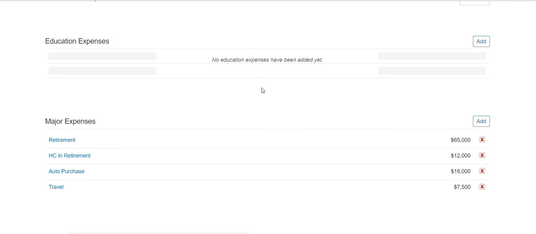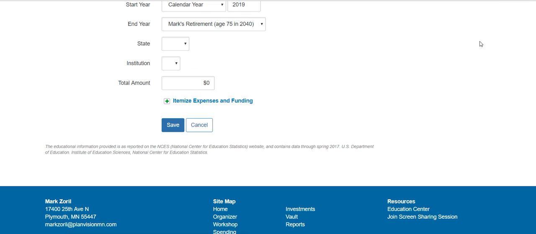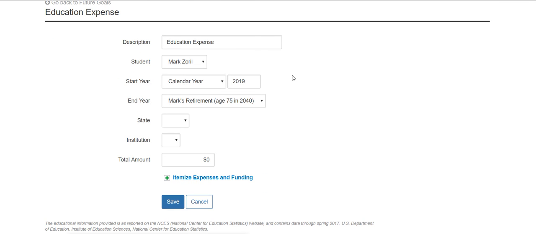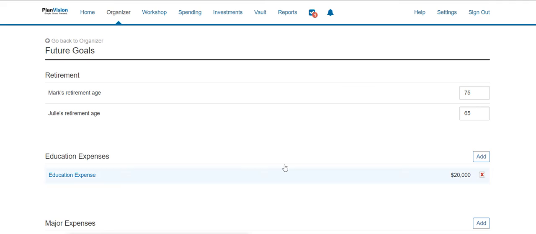If you want to enter future education expenses for children or for other family members, you'll do that here. And it's the exact same process. You'll enter the student. You'll enter the period of time. You'd enter the state. You can actually pick the institution, and then you can pick the annual amount as well. So as you can see, I've entered the expense here for my youngest daughter, Neva, her college expenses.